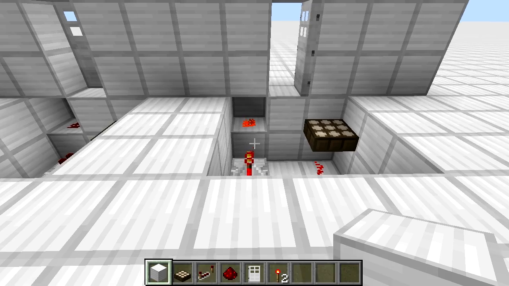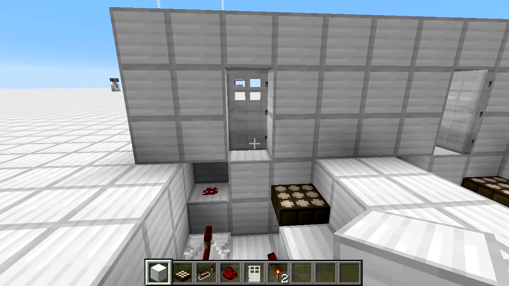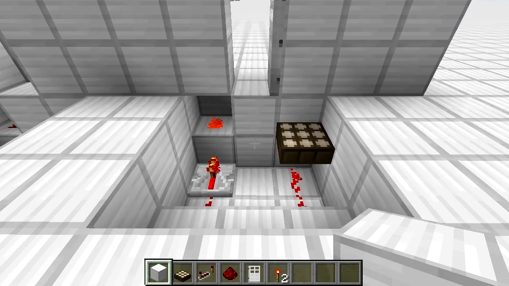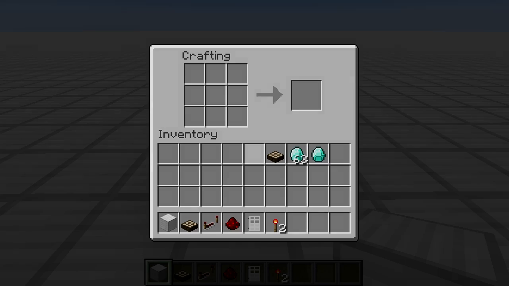So anyway, I'll show you how to go about doing this because it's all done with the daylight sensor, which some of you may or may not have played with, but it's a really cool tool. But before I show you how to build it, which I will walk you through, I'll show you how to make the daylight sensor in case you've never actually made one before.